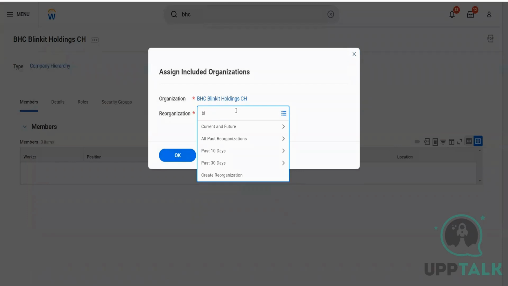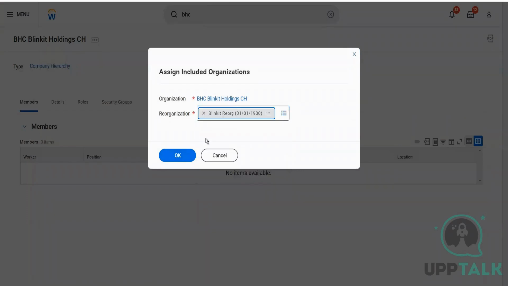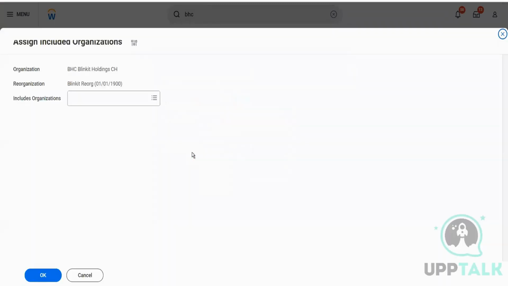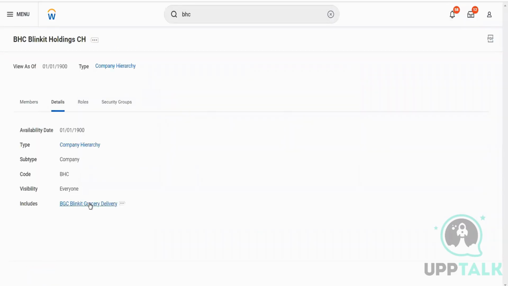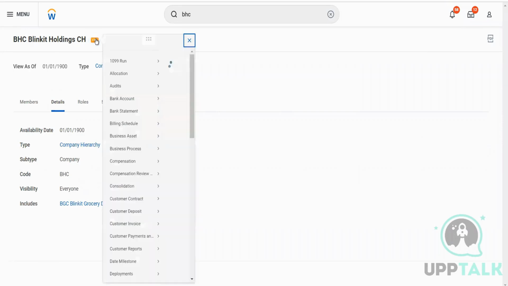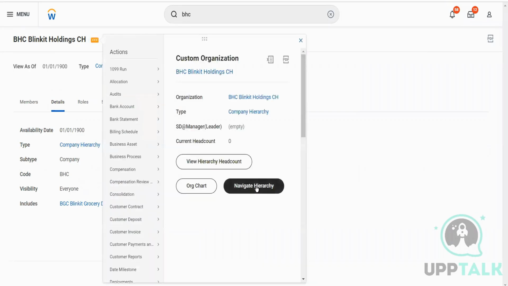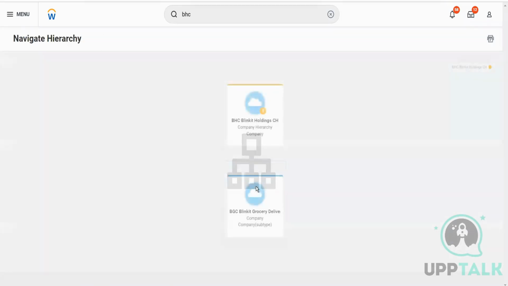Then remember, we did create a Blinkit there yesterday and hit OK. Now you type PGC here. You have added the company. This is done. Now, if you look at the details here, under that you will see it includes this company now. And if you click on these three dots again, and you click on navigate hierarchy, you see this company is rolling up to the company hierarchy now.